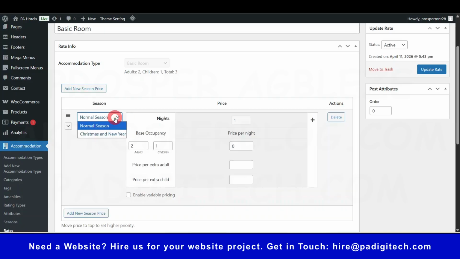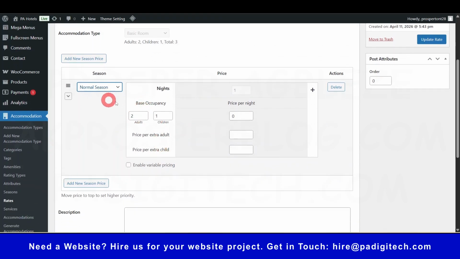So for this add new season, let me just click on it. Now remember, we've created 2 seasons, normal season and maybe Christmas season. This is where you're going to create how much you want to be charging for basic room for normal season. Now we are dealing with normal season. If you want to adjust the base occupancy, we can't even adjust it because of this, but we can also adjust it right here. Then price per night. This is where you're going to put in the price per night. Maybe for this, I want to charge like $50 per night.